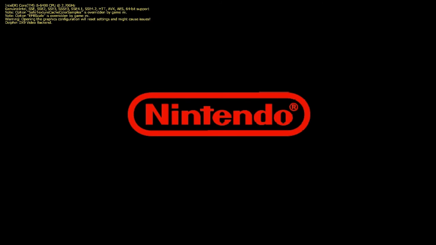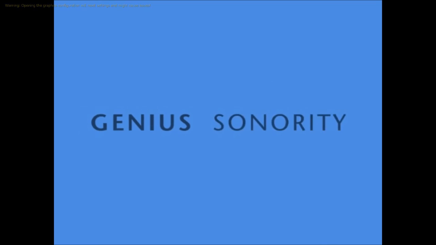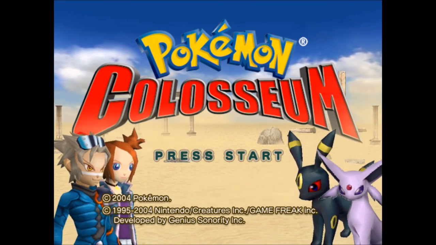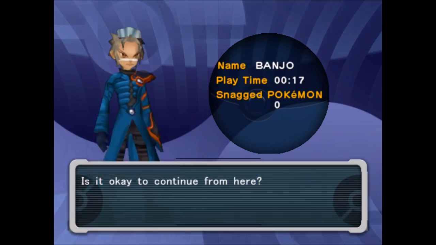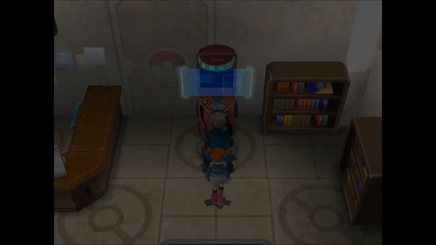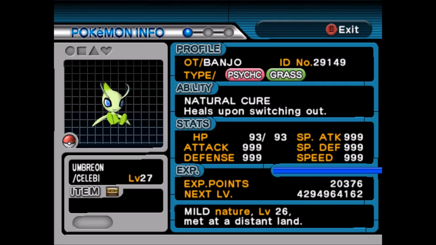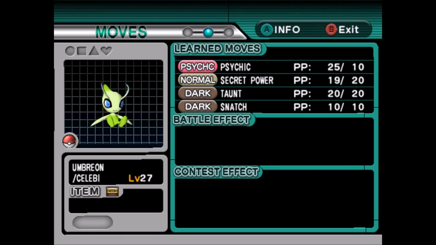I haven't tested out this one yet, so hopefully it works out. I tested out all the other codes, I just haven't tested out the move ones yet. Let's pray. Okay. Umbreon summary. Psychic. Yes, I learned Psychic.